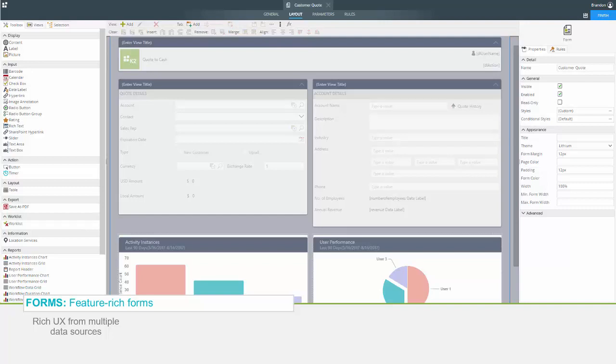But I can also maybe want to look at some of the account details. So perhaps there's an existing view out there that I can just drag and drop and reuse for those account details. Or I can use the rich set of controls we have on the left to model out and create your own form and rich UI experiences.